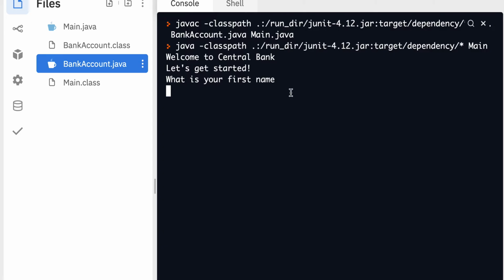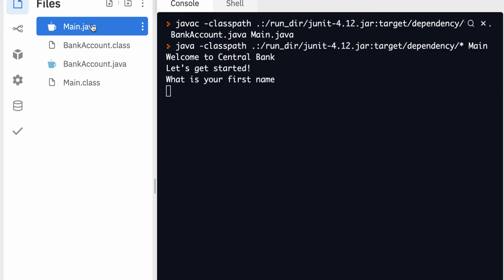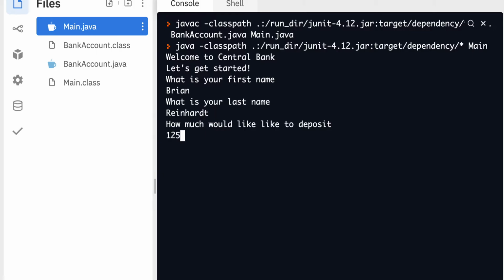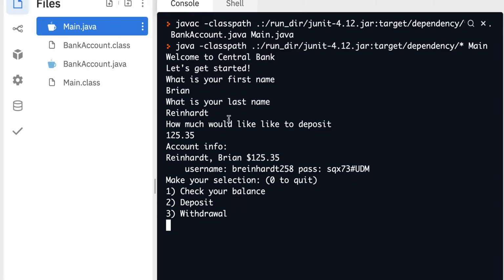In fact, here is your bank account class running. If I run this, it's going to ask, what is your first name? I put in my first name, and it asks for my last name. Then I create a bank account object after I deposit some money, and it gives me the account info. Here's what it should do: print out last name, comma, first name, and my balance. And I'm going to show you how to round that too, with some fancy formatting.